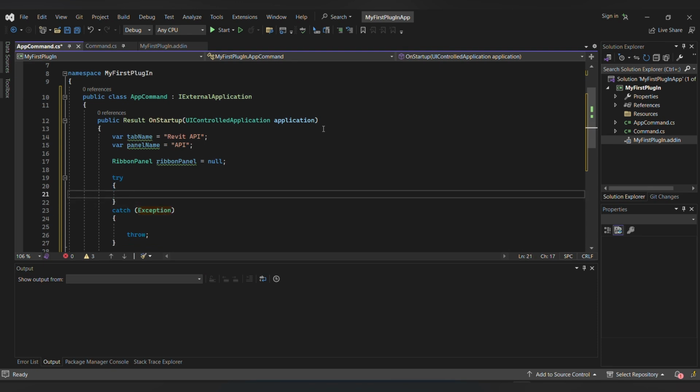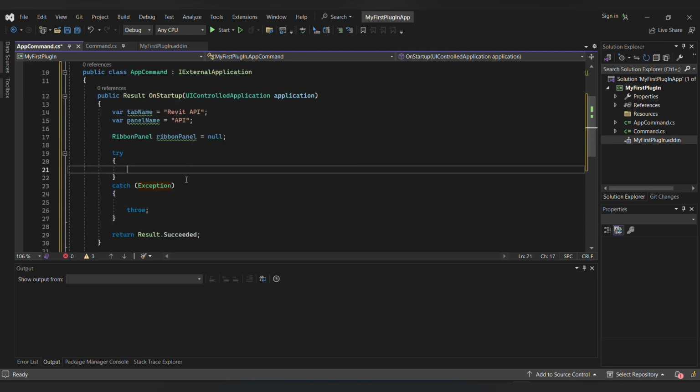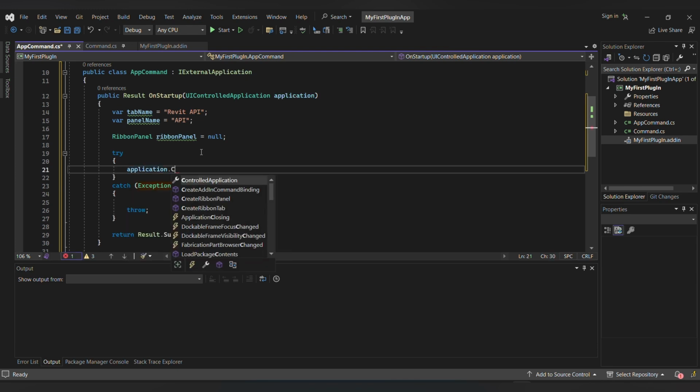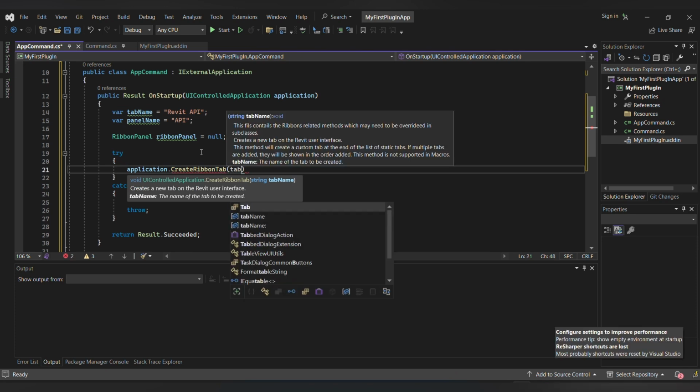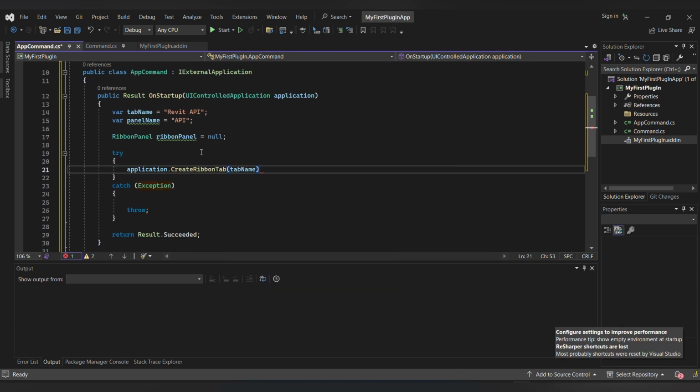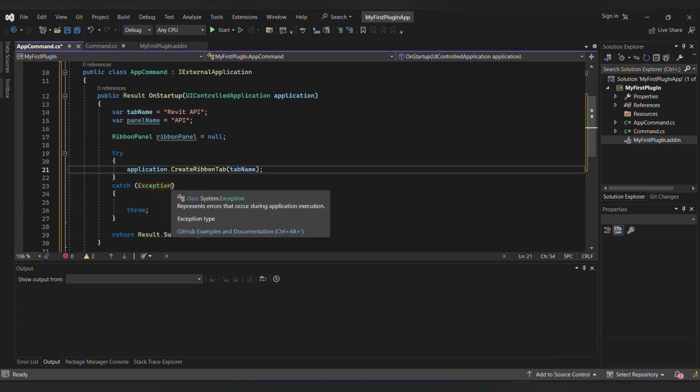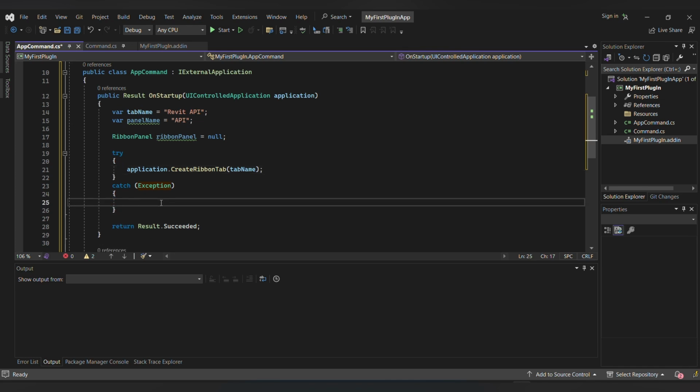So here I actually create the tab name and panel name. We are using application, so we are going to write application dot create ribbon tab. Inside this we'll pass our tab name, and let's close it. And here, if you want to catch some error, you can catch, or maybe you can just write a comment like ignored.